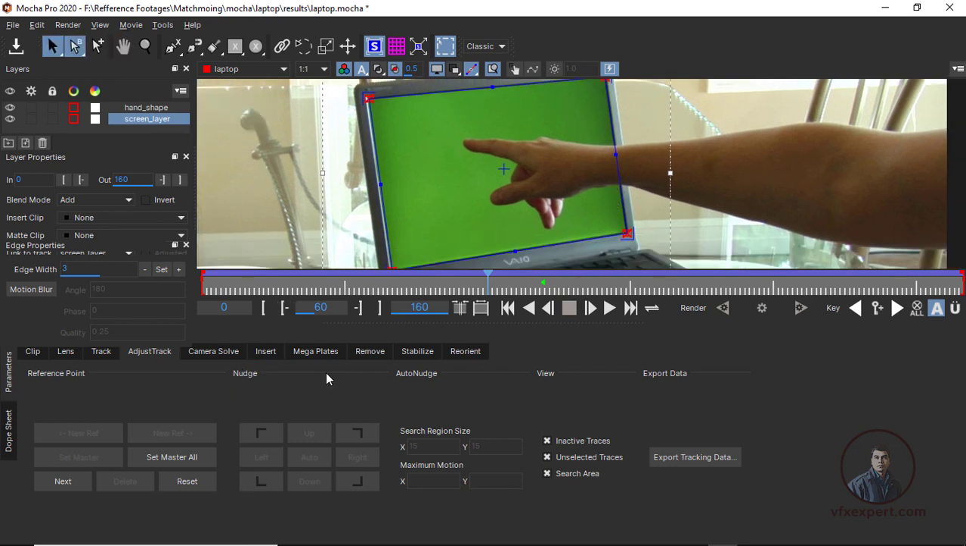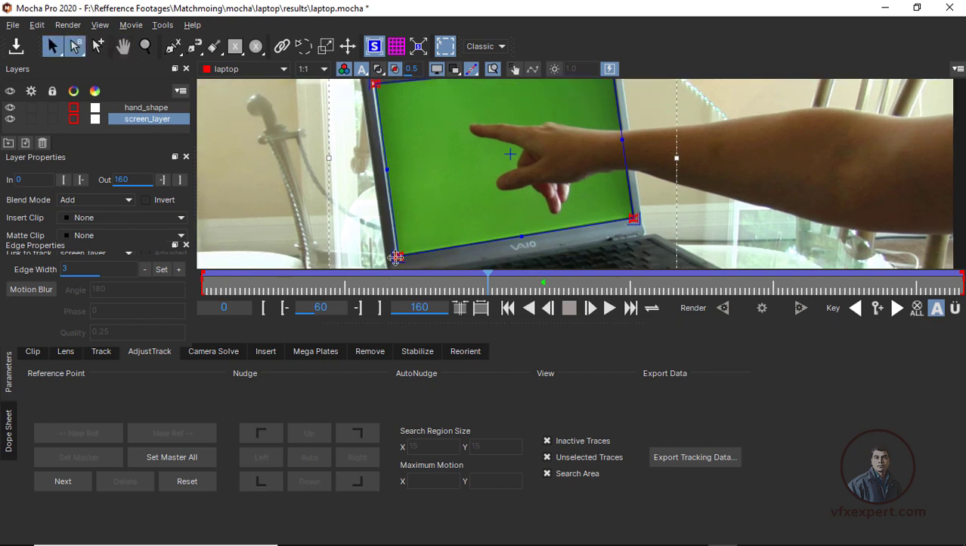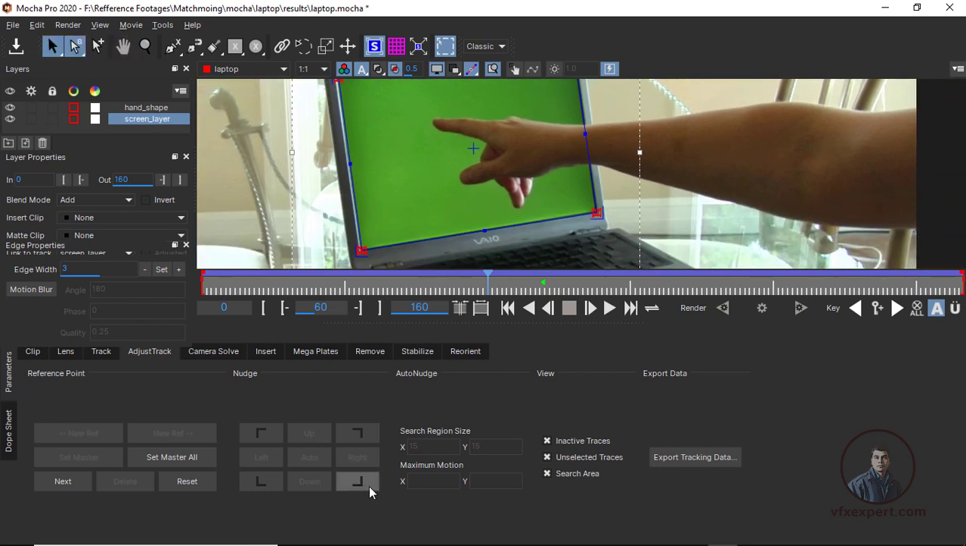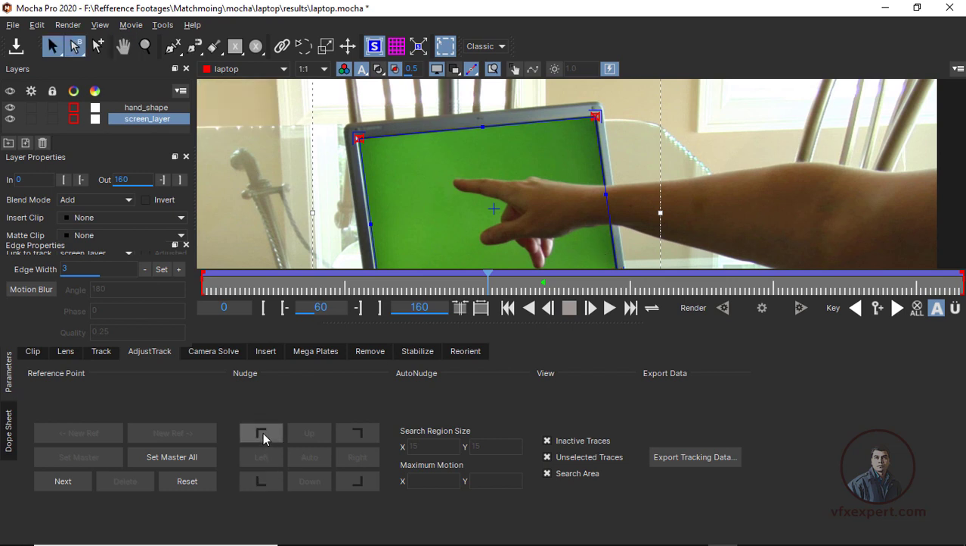If you look at the bottom, there are 4 corners. The first corner represents this point, this corner represents this point, this corner represents this point, and the last corner represents this point. Okay, so now if you simply click here, you will see one pink box.